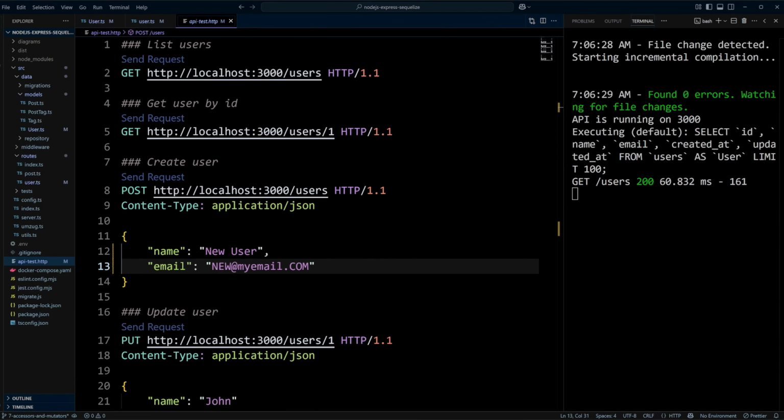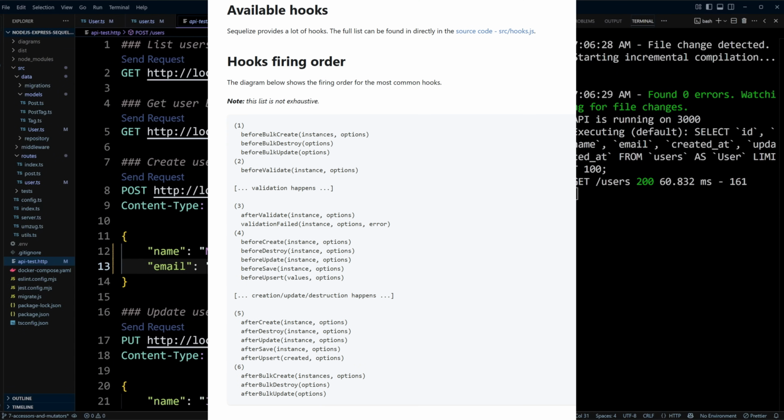Another cool feature of Sequelize are hooks, also known as lifecycle events. Hooks are functions which are called before and after calls in Sequelize are executed. For example, if you want to always set a value on a model before saving it, you can add a beforeUpdate hook. Sequelize provides a lot of hooks. The full list can be found in the Sequelize documentation.